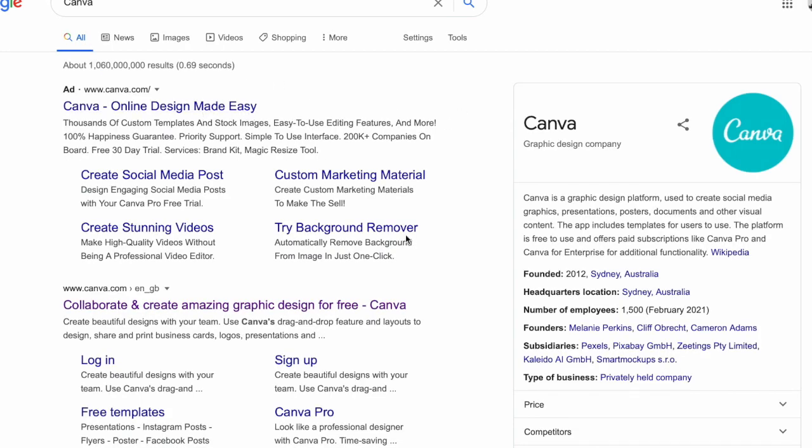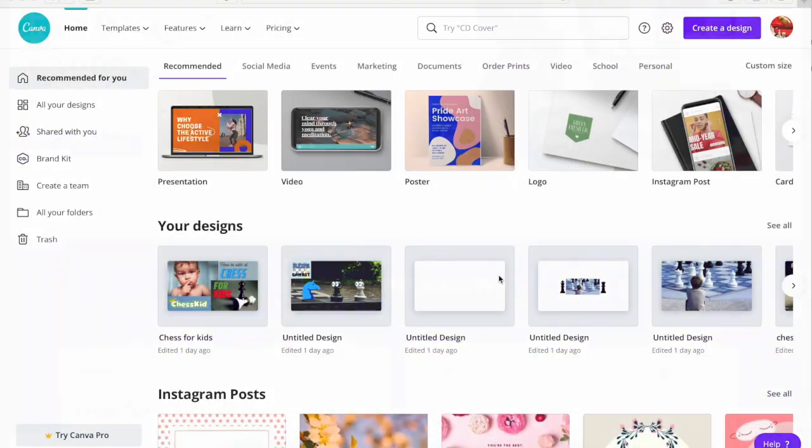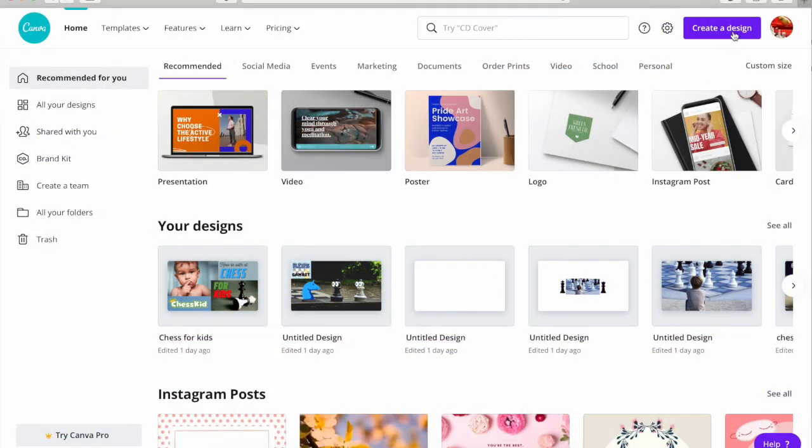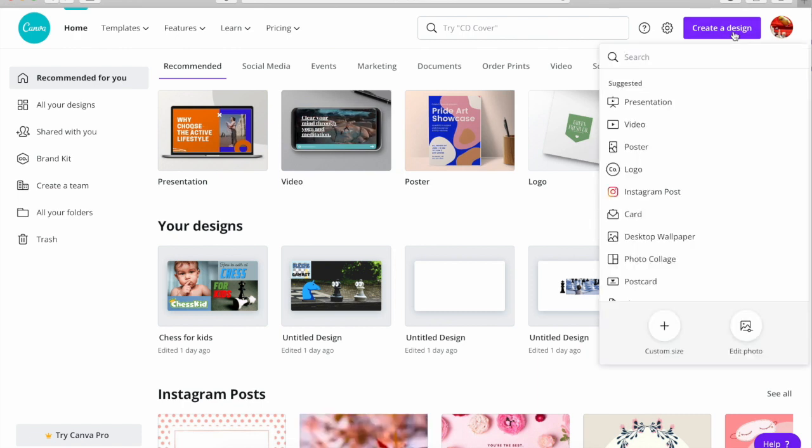Canva. Okay, I'm going to show you how I do my thumbnail. So you go create a design. Yeah, I use the website Canva.